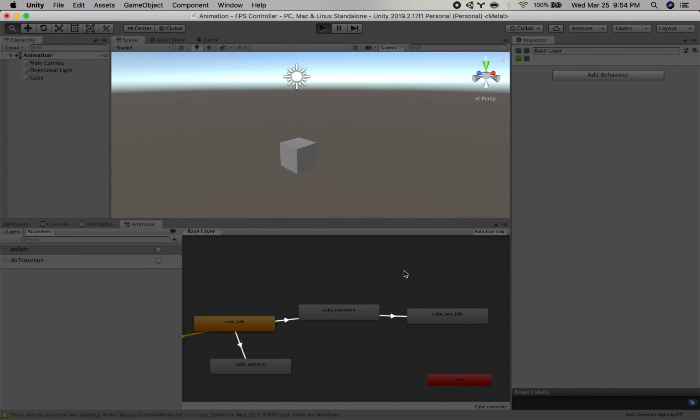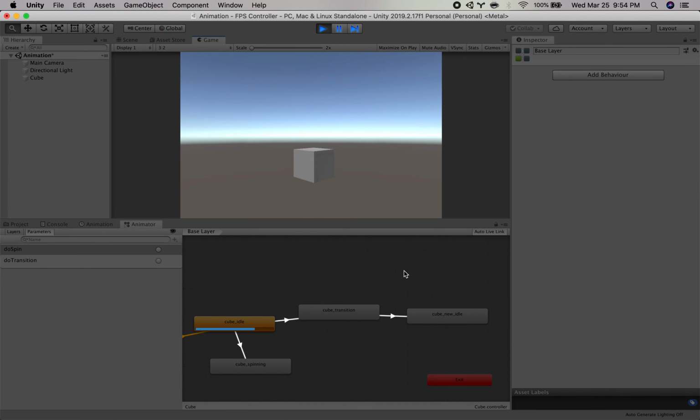So if I hit play, I hit T, boop, and then it will automatically go. It's pretty cool.